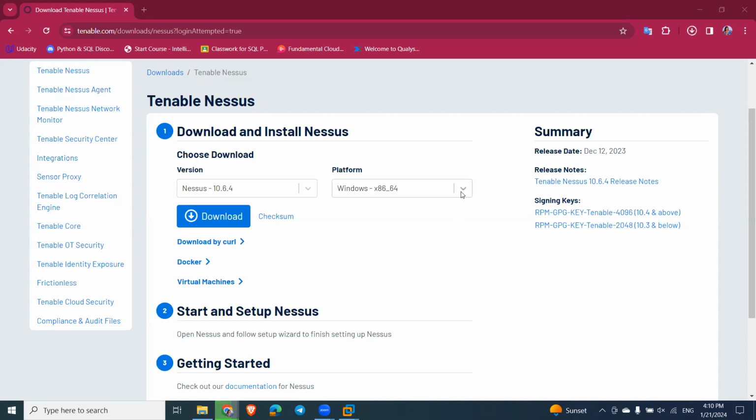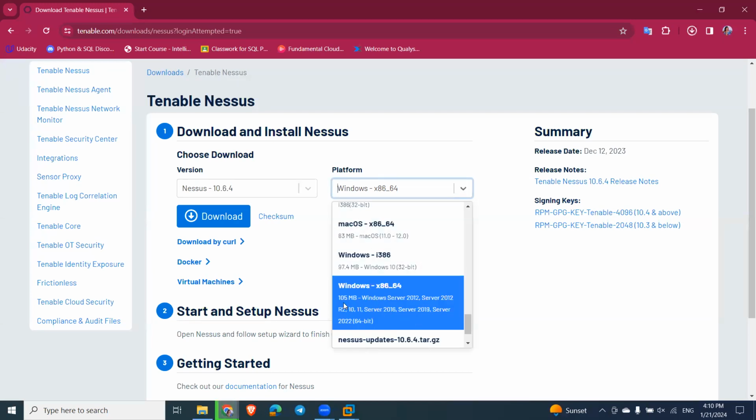So I'm going to double check if I have the correct platform. This version of Nessus is the recent one released in December last year, so it's the most recent one. I'm going to double check if this goes along with my system spec. I have Windows Server 2012, Server 2016, Windows 10. My bare metal is Windows 10. So I will go ahead and download.